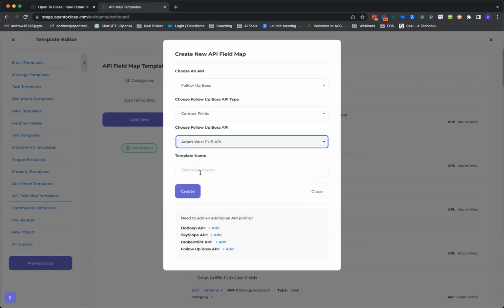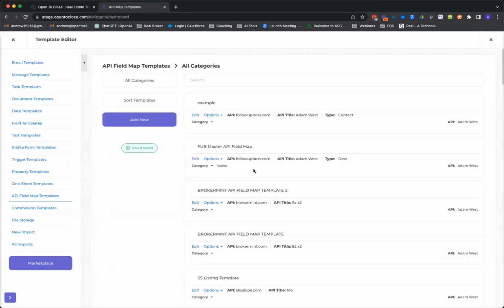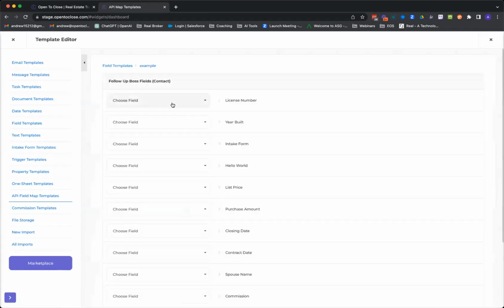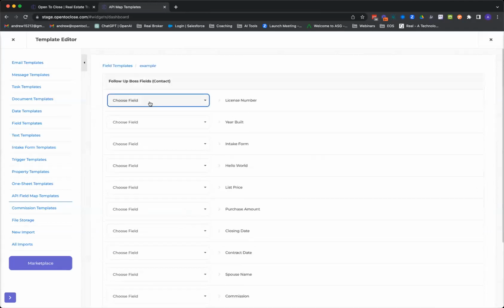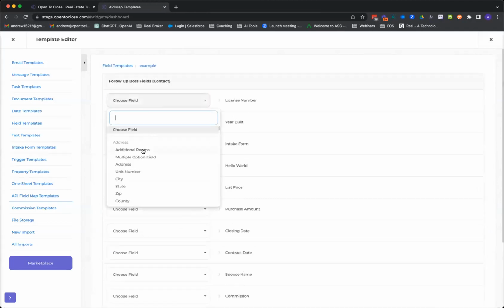Here, let me actually just do it so you can see an example. And then what it's going to do is you're going to come in here to the example one and edit it. It's going to show you all the fields that you have set up over in Follow Up Boss. So these are all the fields set up in Follow Up Boss. And now you're going to match them to the fields you want in Open to Close to sync over to the Follow Up Boss field. So the ones that are already there, we're pulling from Follow Up Boss. The ones that you're choosing are the ones in Open to Close that you're going to want to sync to these. Now, like I said, I don't really advise.